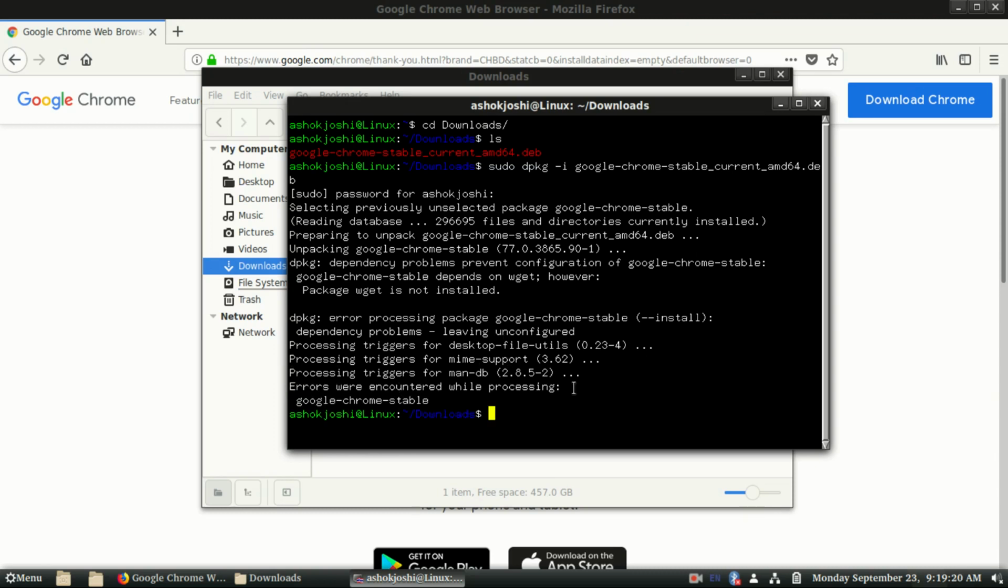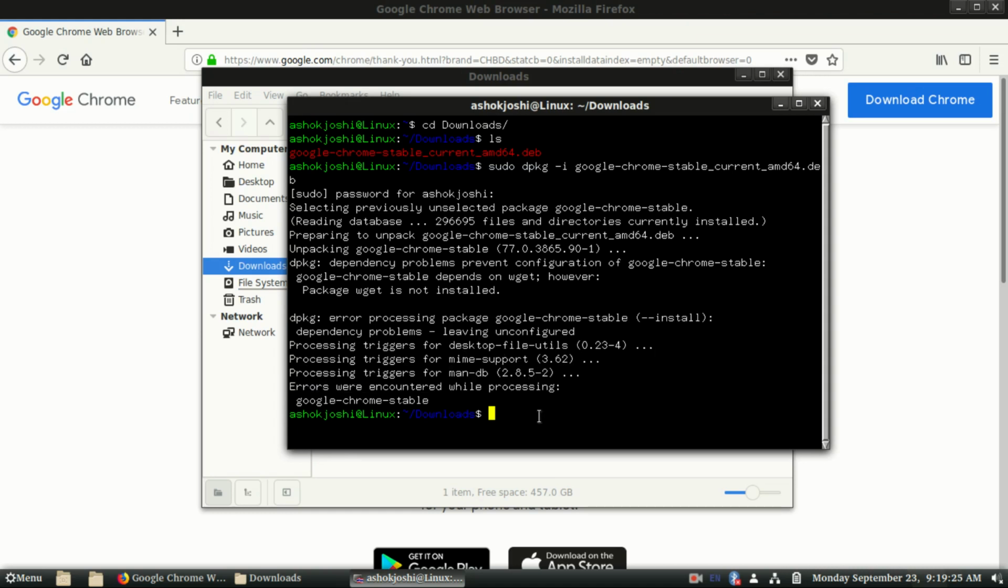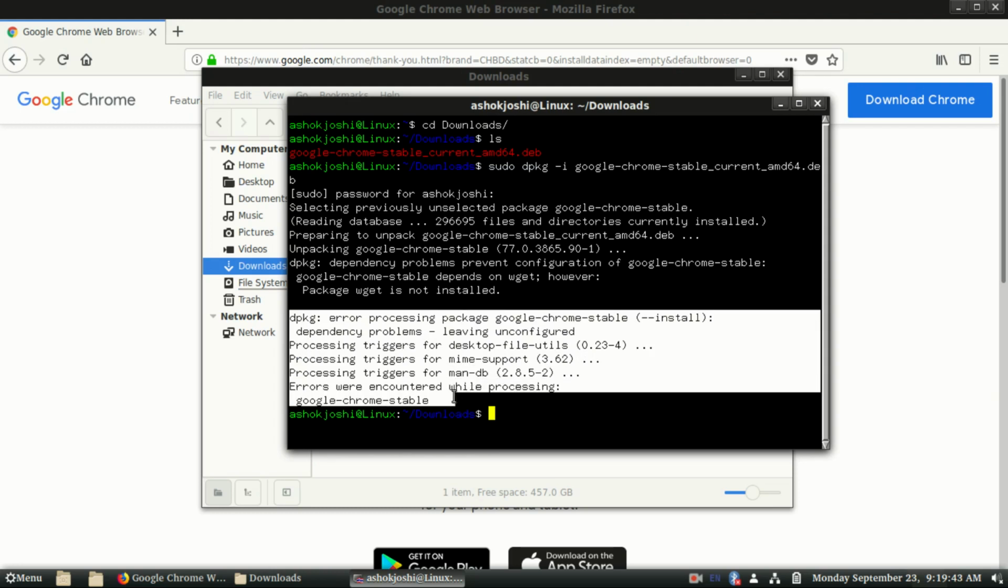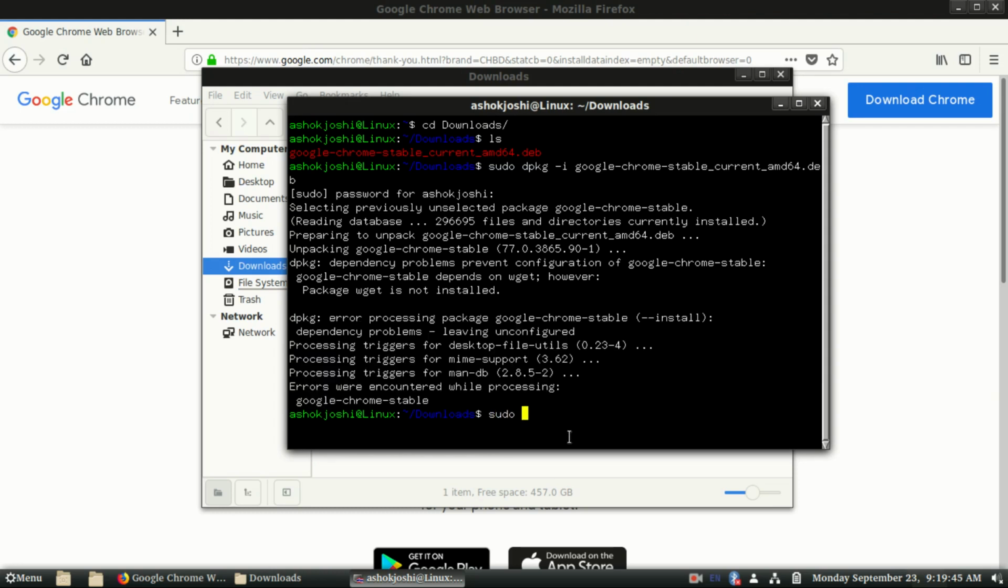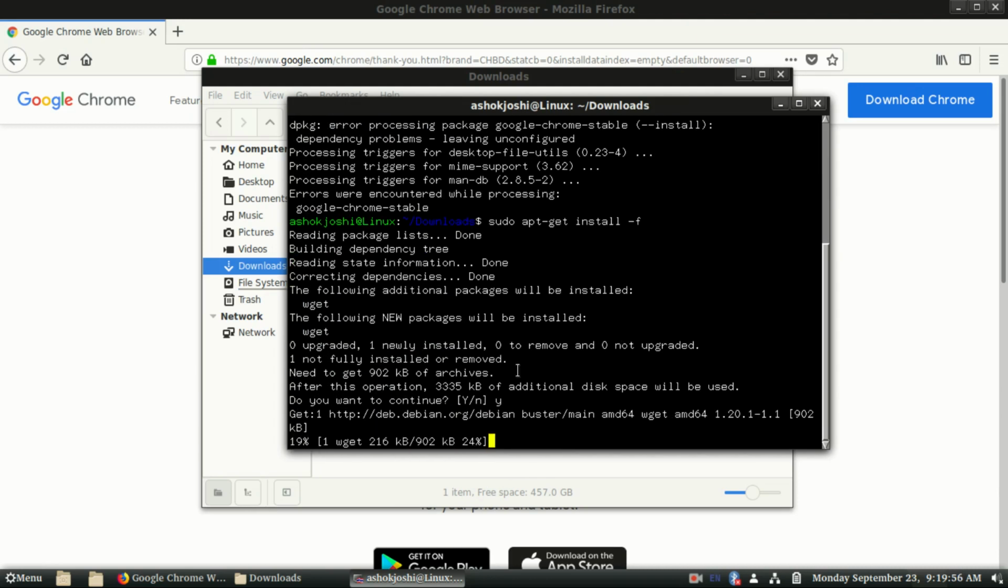notice we are getting these errors while processing. This is currently happening because we haven't configured the dependencies. So the procedure is we have to first install the dependencies for this. The command to install the dependencies, if you are getting this error, is sudo apt-get install -f. So this will install the alternatives or the dependencies.